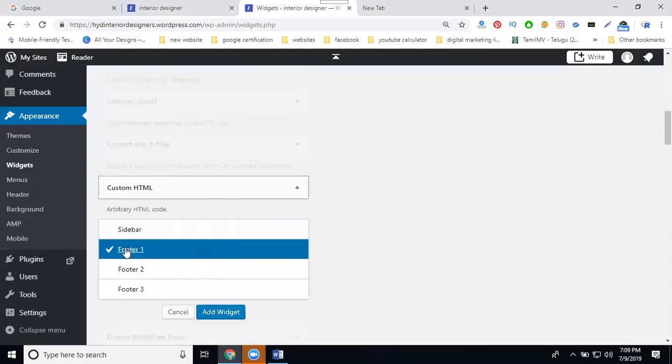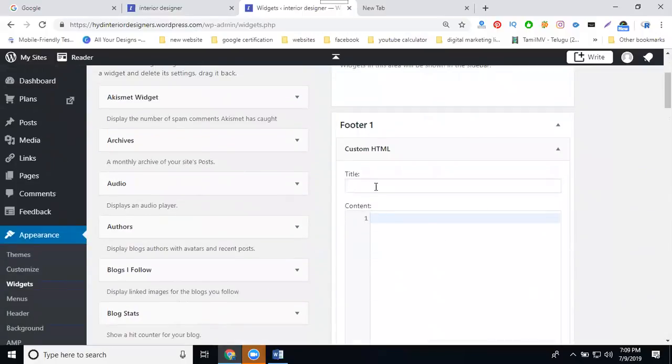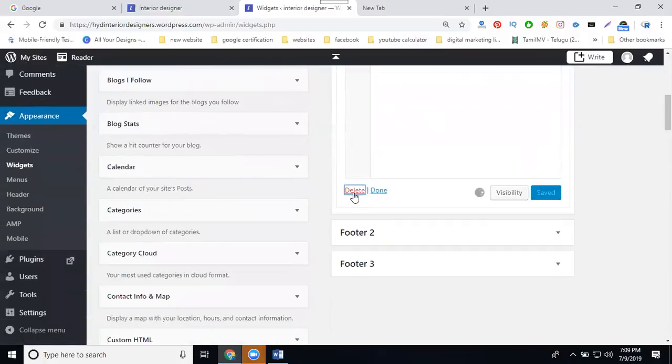Select footer 1 and add widget. What is showing is the custom HTML. The purpose of custom HTML is to add the Google AdSense code, or any kind of HTML coding. Now I'm creating an image ad. You can see this. Delete.